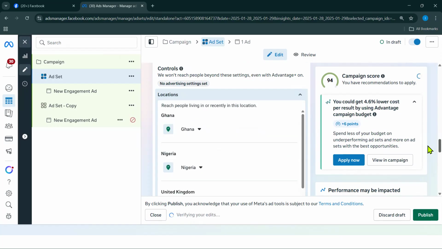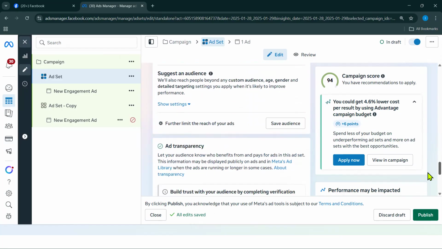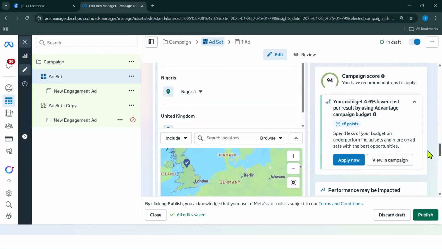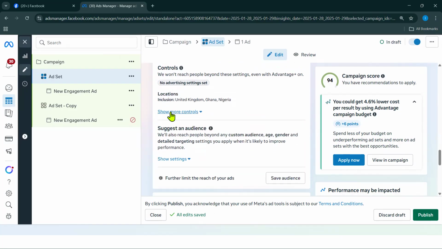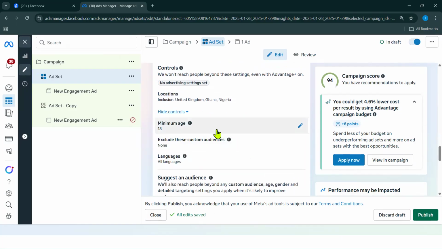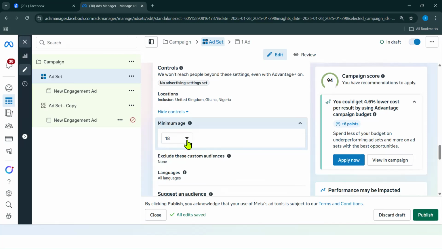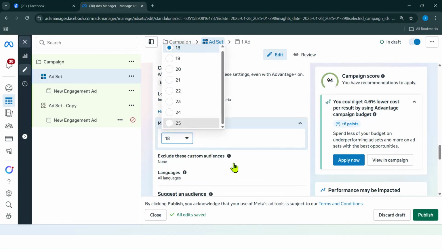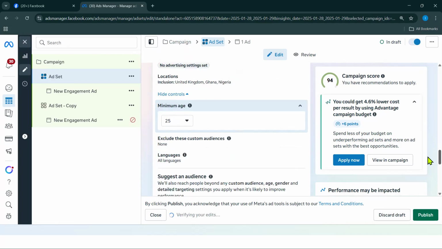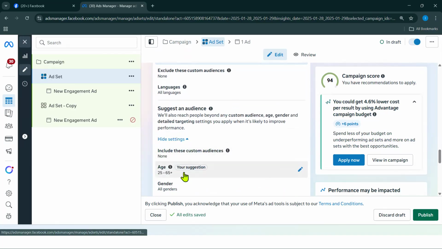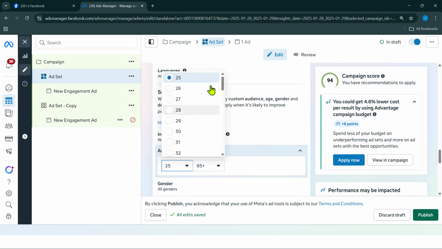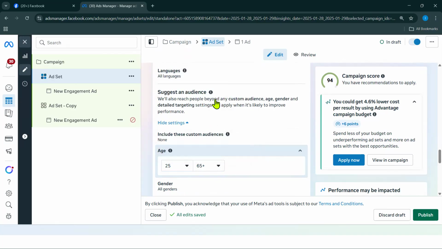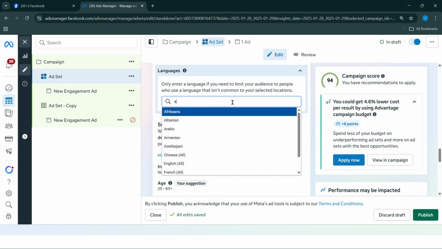So it is under your ad set level that you make all these changes, right? If you also want to touch things on age, let's look at it. You want to check the age, you can just click on show more controls. Look at the age. Again, these are all done under your ad set level. You can select which age you want to see your ads. If you look at it here, you can select the age 25 to 65. If you want 18 to 65, you select it. And you can also select languages. Do you want people who speak Afrikaans?